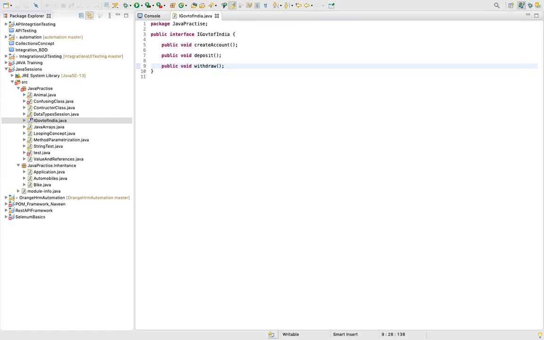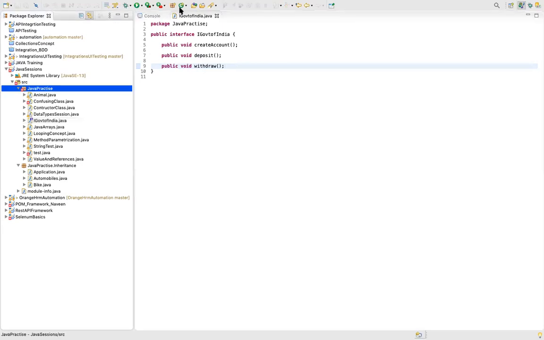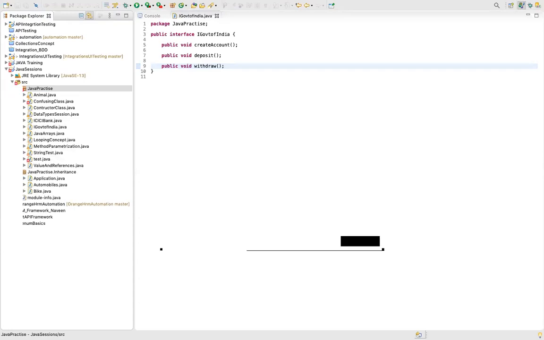Now these are defined by the government of India. Government of India says anyone who wants to open a bank in India has to have these particular methods. So now when I go over Java practice, I create a new class. Actually I'm trying to create a bank. Let's assume my bank name is ICICI Bank. I'm opening a bank, ICICI Bank.